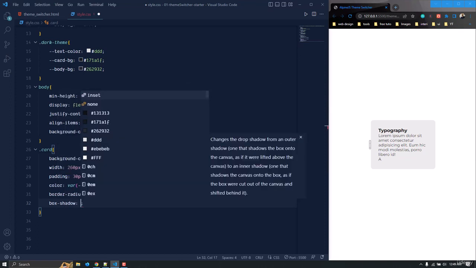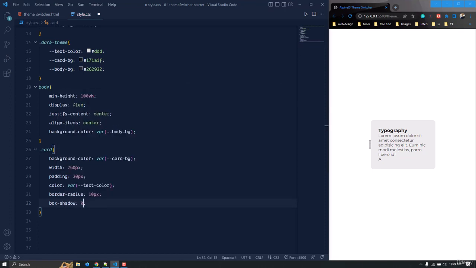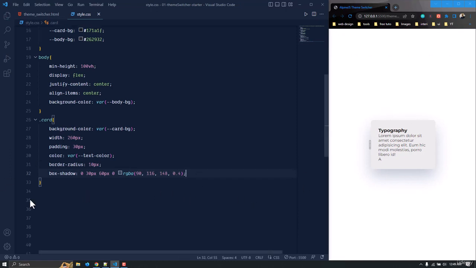So for the offset X, let's use 0 pixel. Offset Y, let's use 30 pixels. And spread, let's use 60 pixel and 0. Now we are going to use the RGBA color code in here. I got the color from Figma, so let's just paste it, and the opacity will be 0.4, that means 40%, and it looks kind of cool. Okay, the card styling is done.